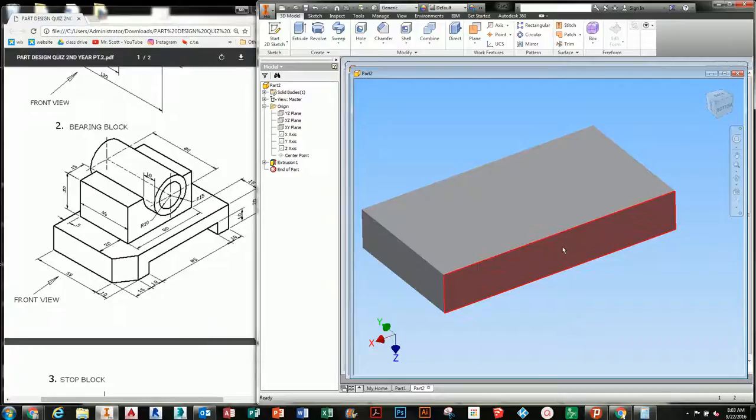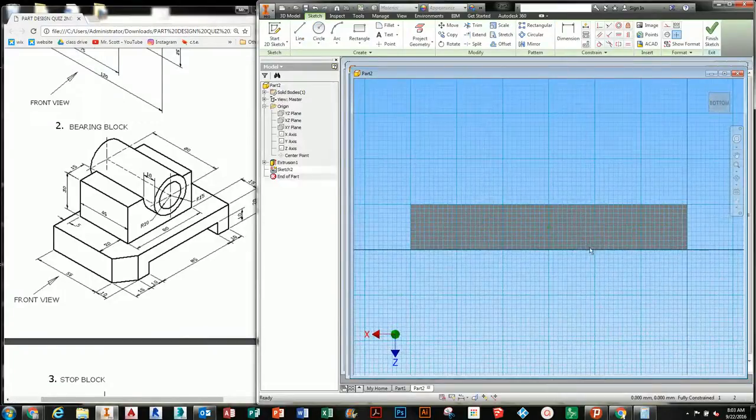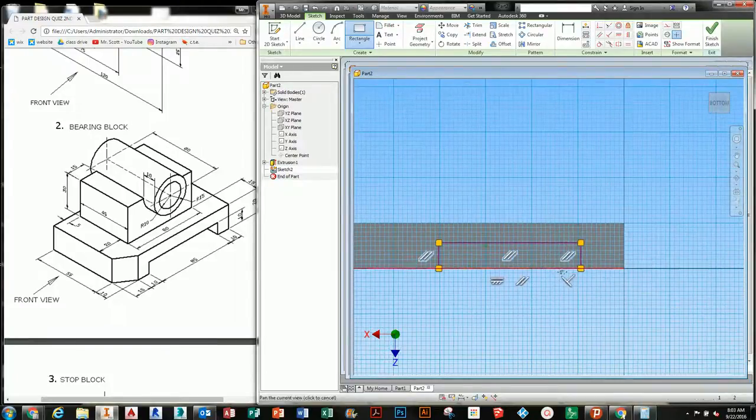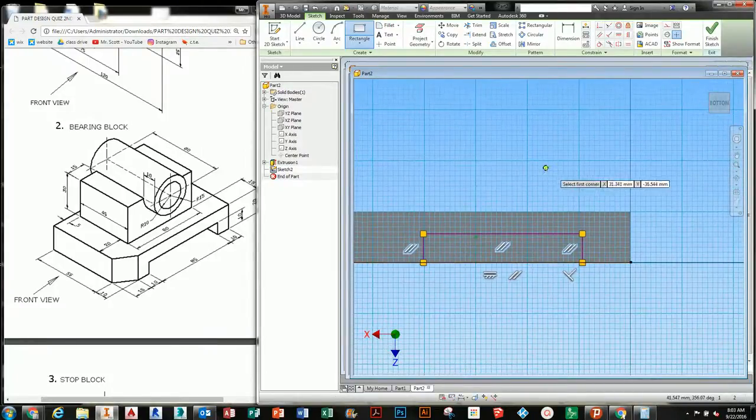To do that you're going to sketch on this face, and you're going to make a rectangle. We're just going to loosely define a rectangle, and then we'll dimension it into place. Okay, so I just made a rectangle. I'm going to dimension that to be 10 tall.